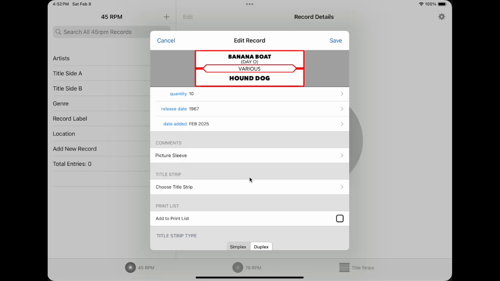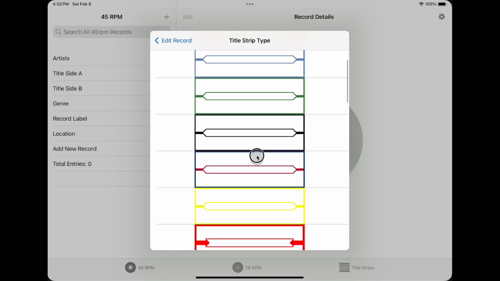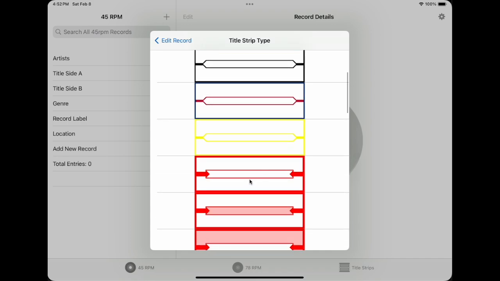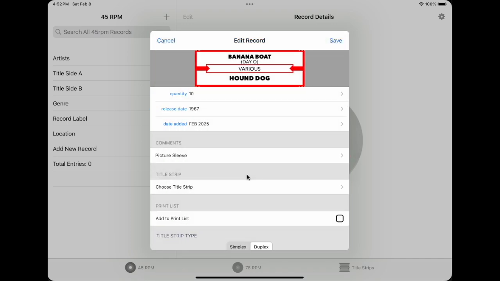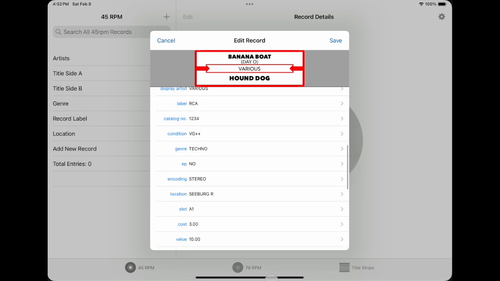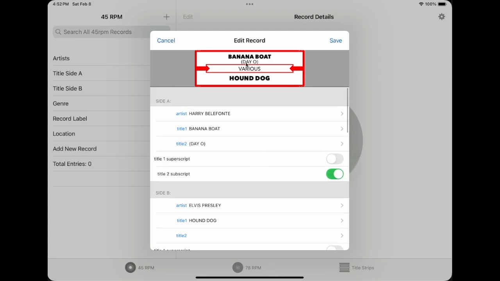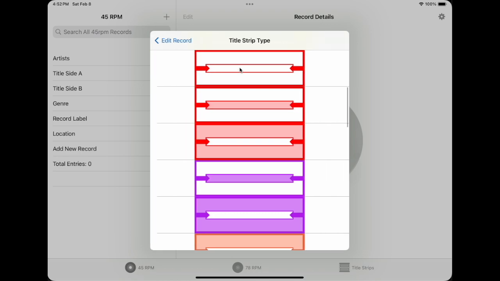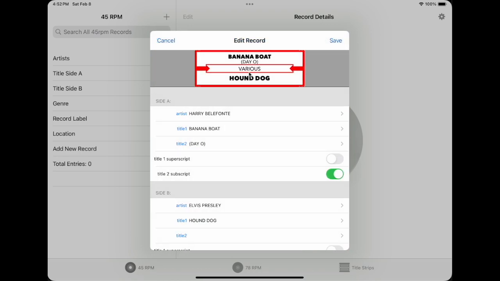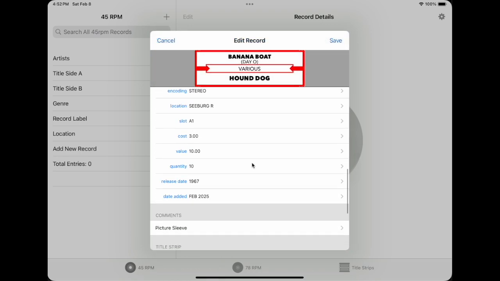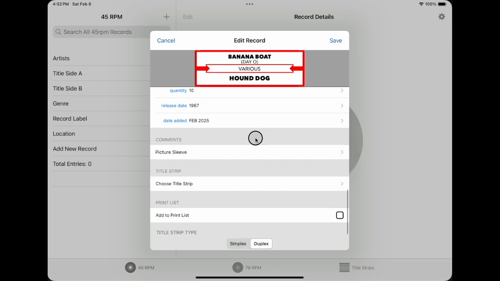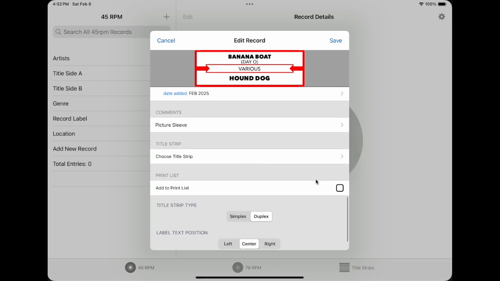Next option up is you can choose a title strip. So you can change this from the default to something else. Let's pick this one. So now we've changed the title strip. There's a shortcut, so you don't have to scroll all the way to the bottom. So we can tap up here and change the title strip as well. And after you've done that, you can decide whether you want to add that to the print list. We'll go ahead and do that.